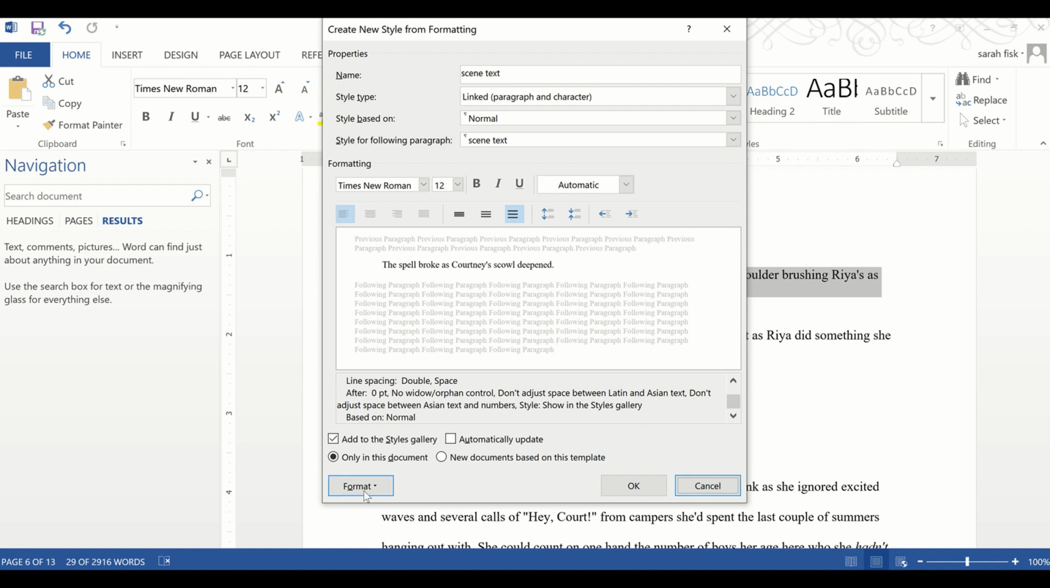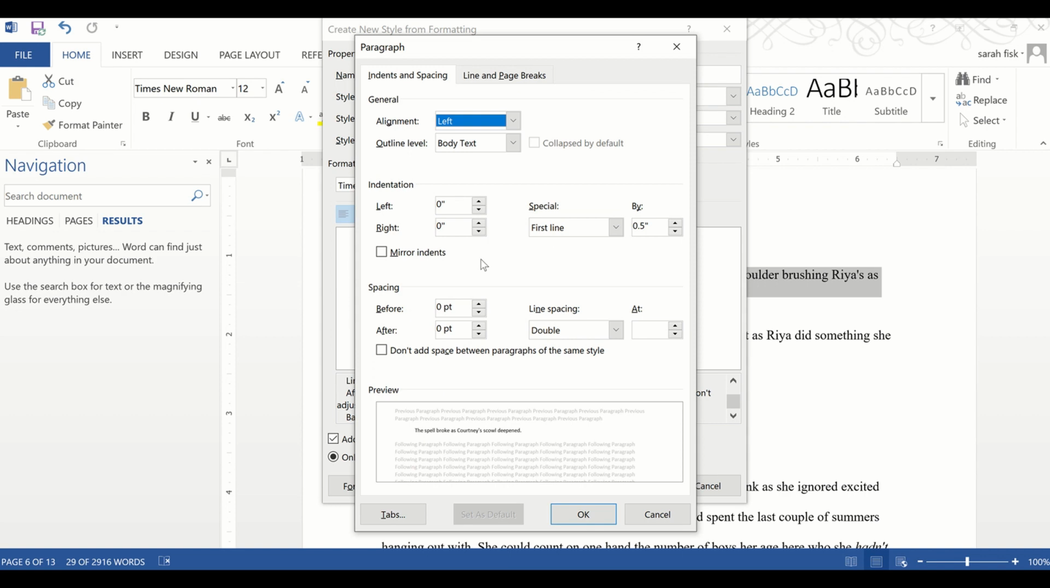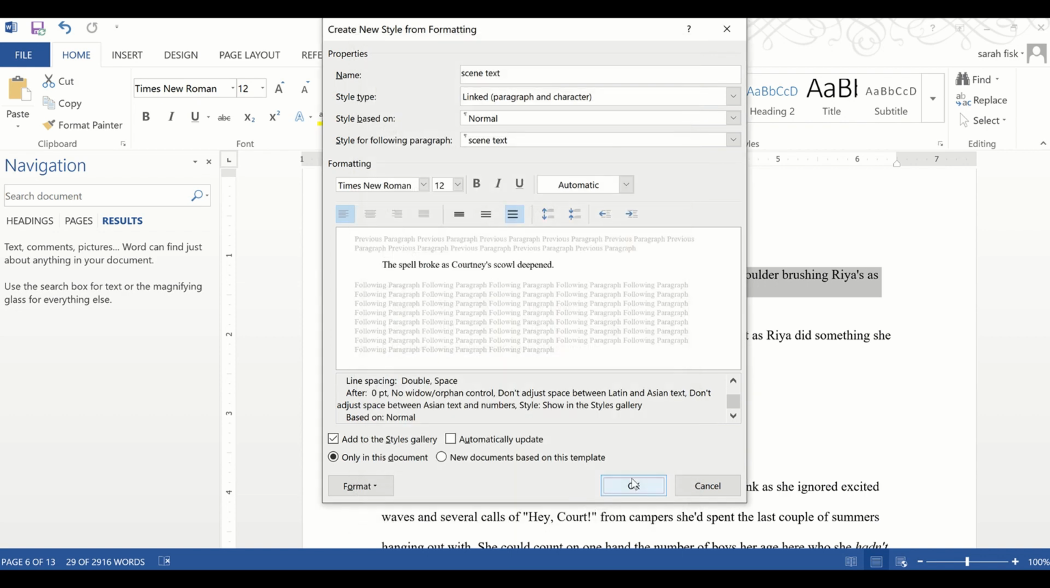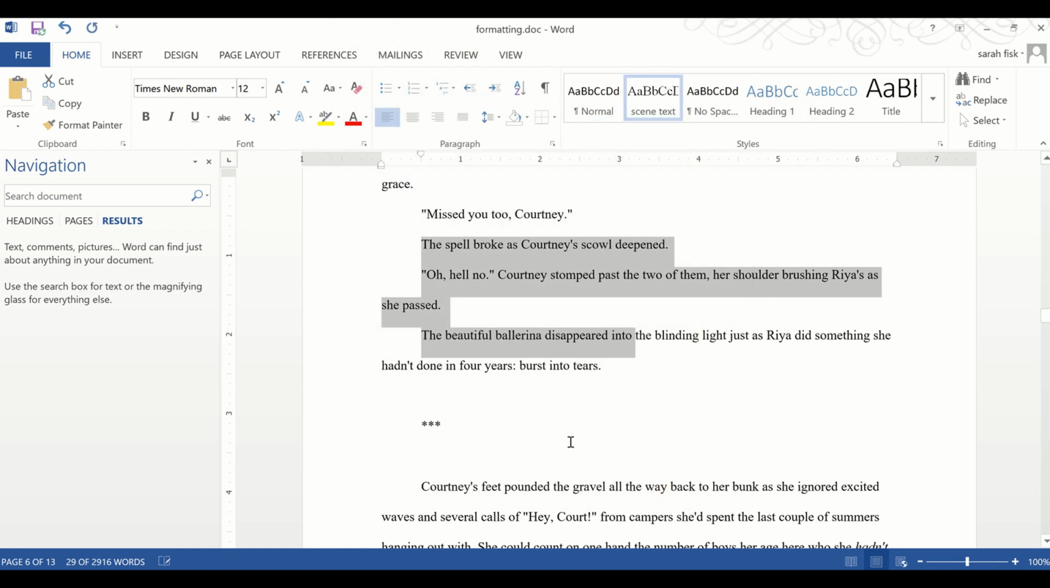So you can go even more into detail by clicking on Format, and you can change all the different things, font, paragraph, all that kind of stuff. So you can go over to paragraph and you can change that first line if you want. So this is all set. We have this labeled as scene text, and it is good to go. So we have now this new style called scene text.